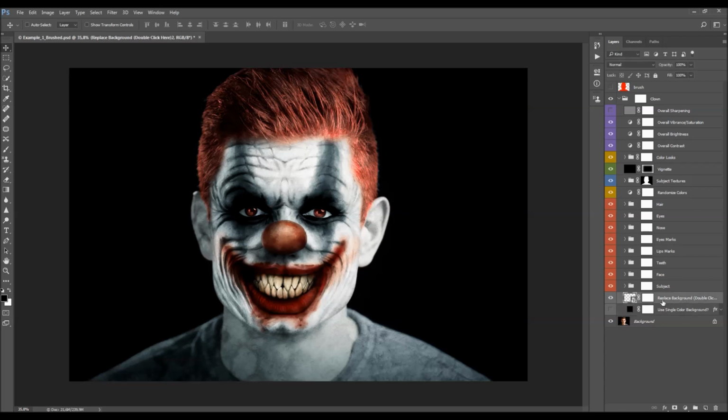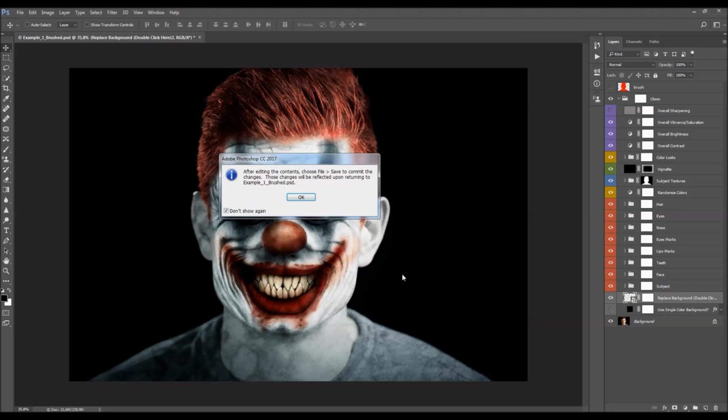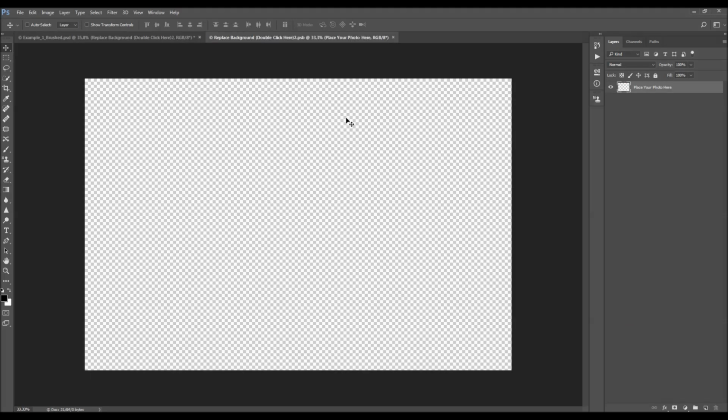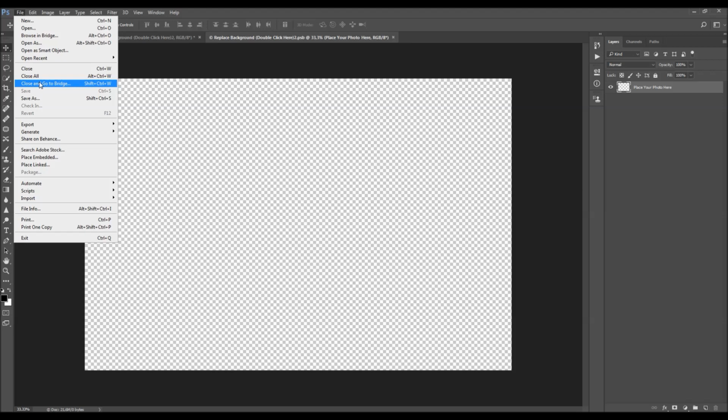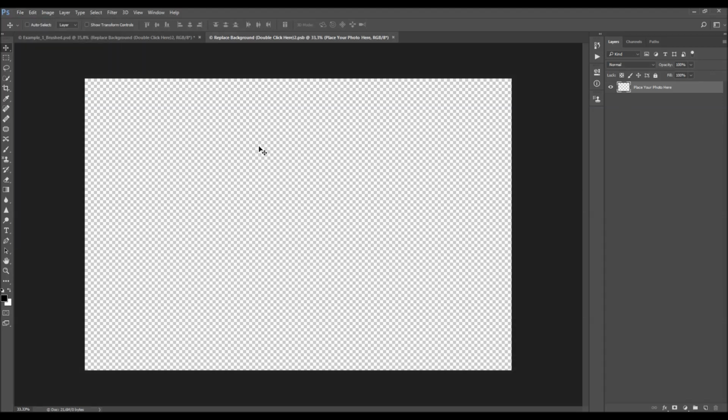And what we got here is the replace background layer. Double click here. So how you replace the background is just double click here, you choose OK, and it says place your photo here. So go to File and Place Embedded, and you place your photo here.